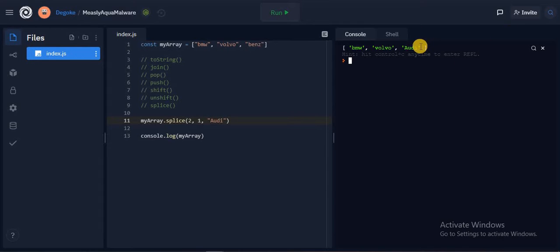So what we have here now is we've added Audi to index 1 and then we've removed Benz. So that is what we use array.splice for. There's so many other uses for array.splice, but this is like basic usage for it. If you play around with it, you'll find out so many other things you can use it for.